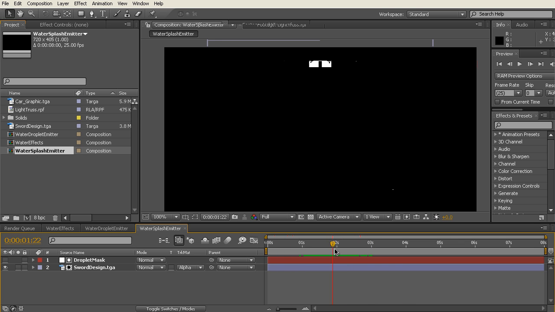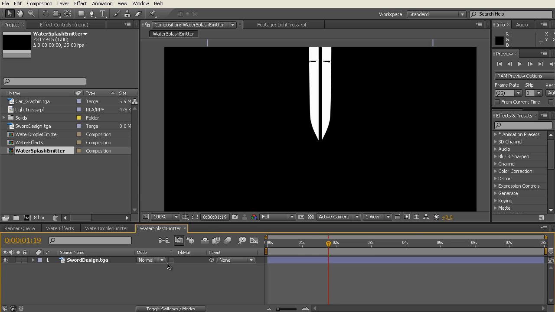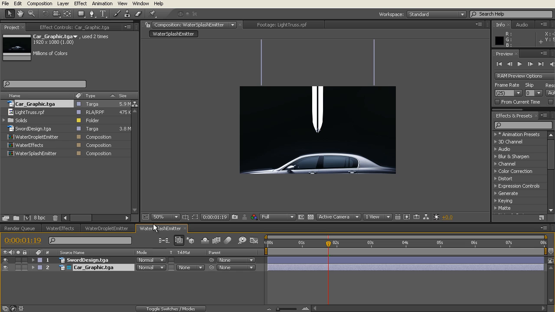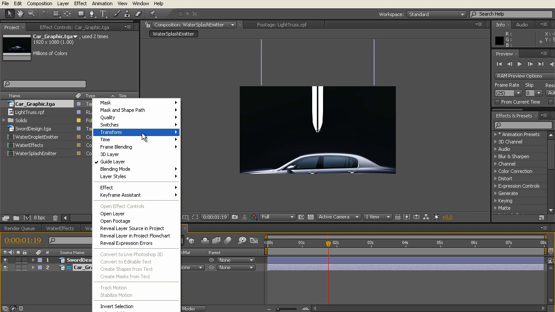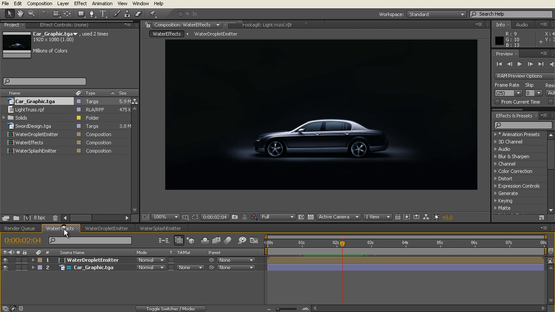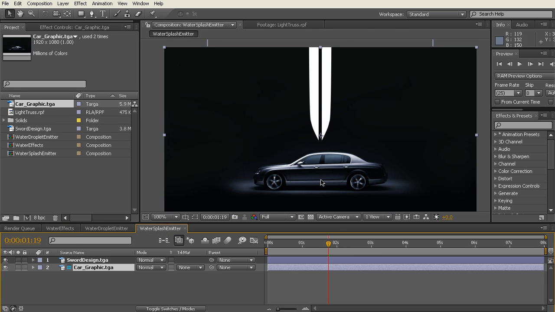Now we want to maintain the animation, the speed of the animation, but we want to change the mask. So this is how we're going to do that. First, let's grab our droplet mask and delete it. And let's bring in our car graphic as a reference, and right click and make it a guide layer, and also right click, Transform, and Fit to Comp. Then it's in exactly the same place as it is out in our water effects comp. So what we want is a mask that matches the contours of the car.